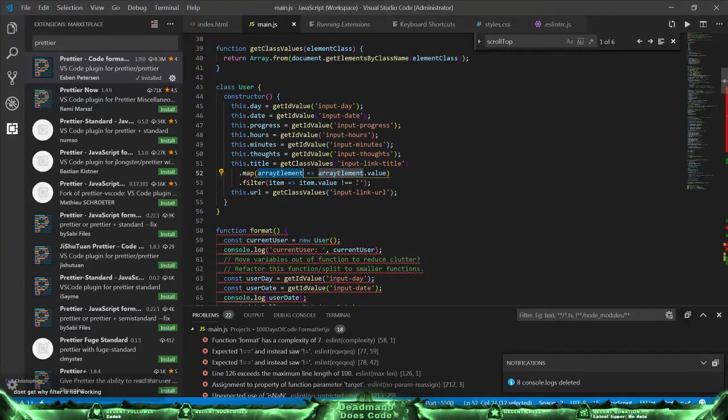Don't get why filter is not working. Yeah. I'm calling it at the end of .map. So that should be fine, right?